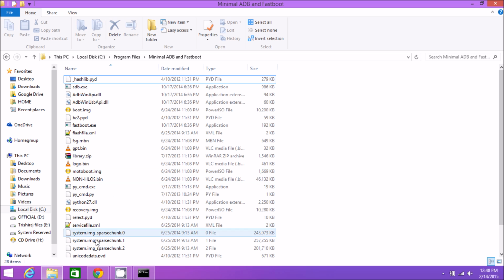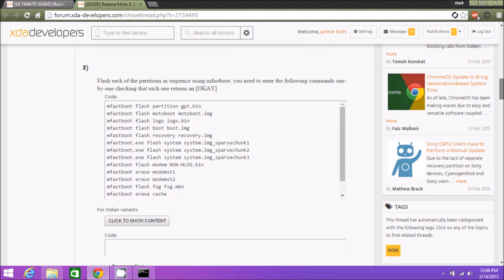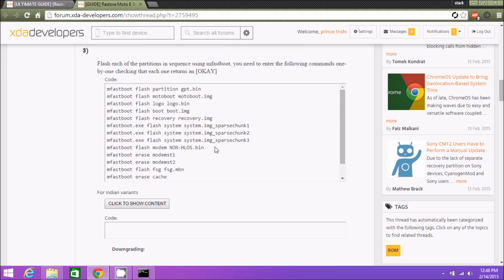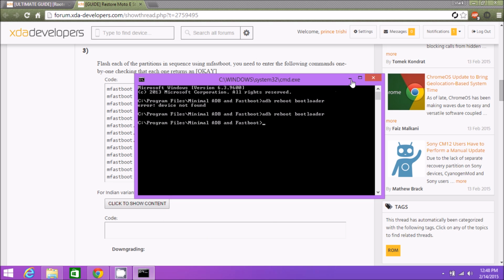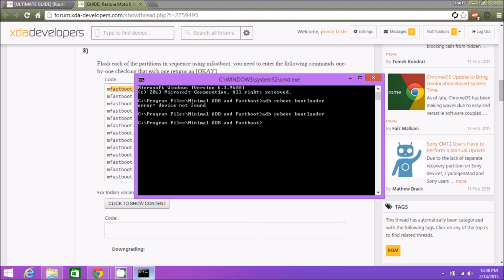So these are the files that I've extracted and a few commands with which you have to flash the firmware. Right now if you're using mfastboot, then you can simply copy this whole thing and paste it in your command prompt. But since I'm just using minimal ADB and fastboot, I have to avoid this letter M. Alright, so let's start flashing. You need to do everything in a single sequence. So copy and then paste.